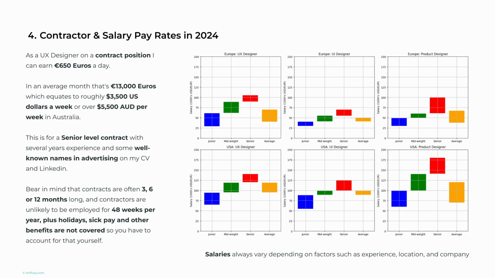That, though, is for a senior level contractor with several years' experience and some well-known names in advertising on the CV and LinkedIn. That sounds fantastic, I know, but bear in mind that contracts are often anything from a few days, or they could be 3 months, 6 months, 12 months long, and contractors are unlikely to be employed for 48 weeks per year. Plus holidays, sick pay, and other benefits are not covered as a contractor. So you do have to account for all that stuff yourself, and you also need some extra insurances as well.